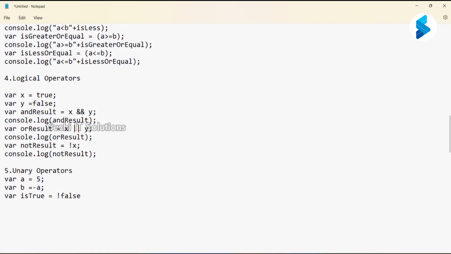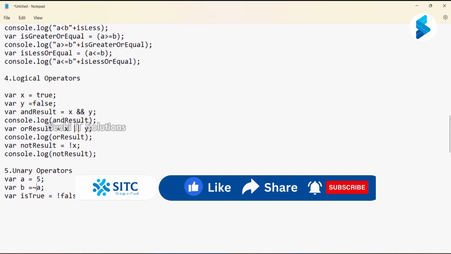These are the negation. Negation is not a minus here. We are going to use the negation symbol, this exclamation symbol. We are going to call these unary operators. You can use console.log and try to print that one. You can get the exact logical value, this is the negation value.